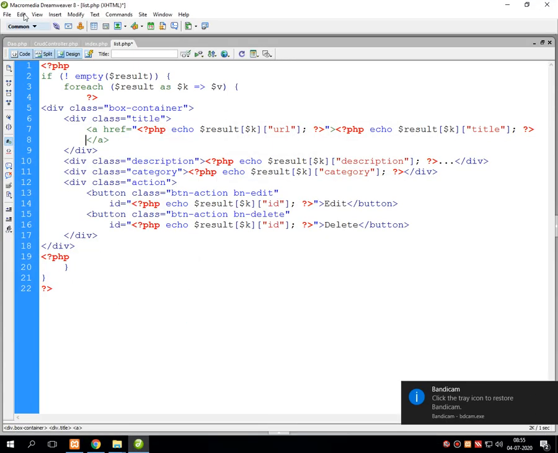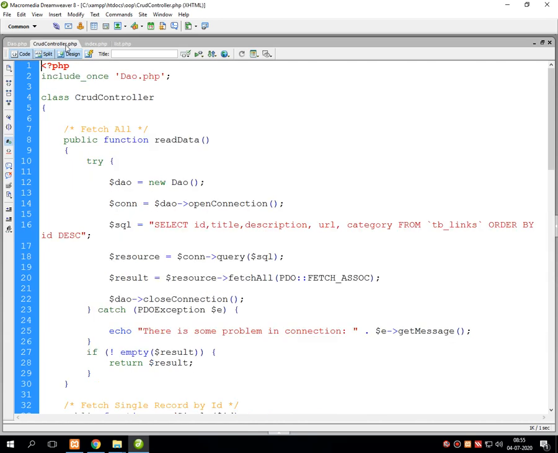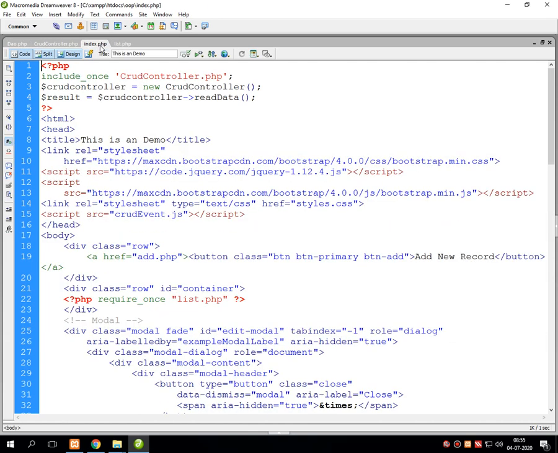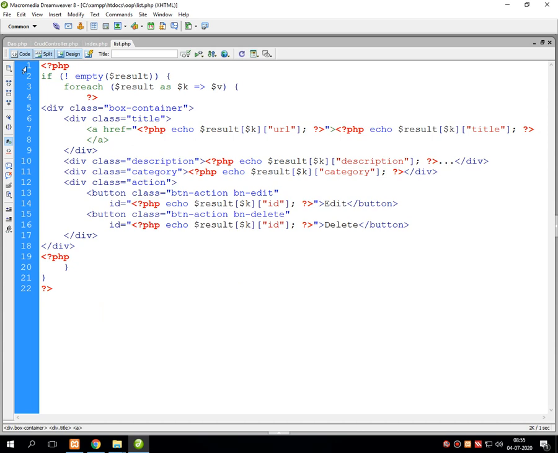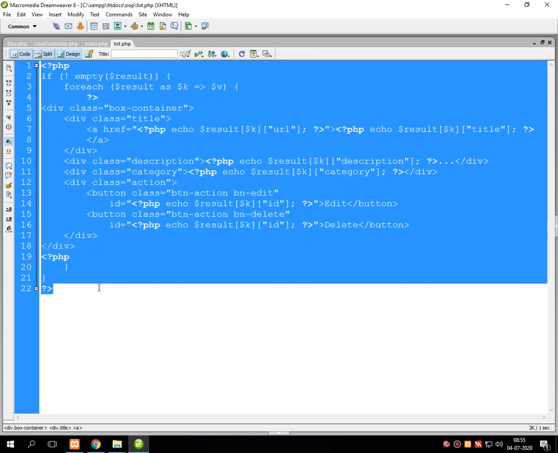In my previous lecture we have gone through many files like DAO.php, CRUDController.php, index.php, and index.php. I have mentioned that we are going to have an idea about list.php. So today we will discuss list.php. The list.php file is very simple. It's a pure dynamic PHP file that we have to create.